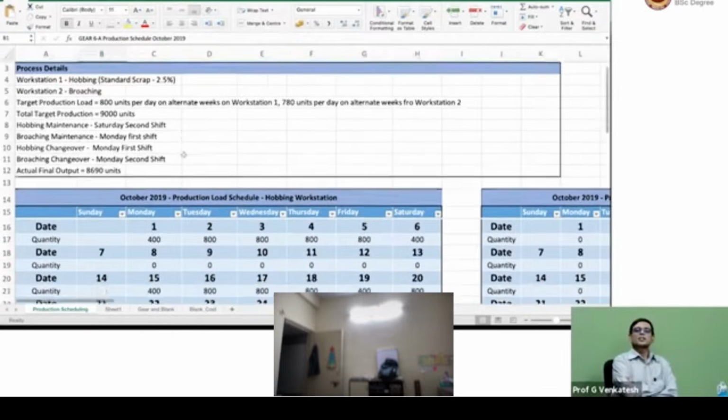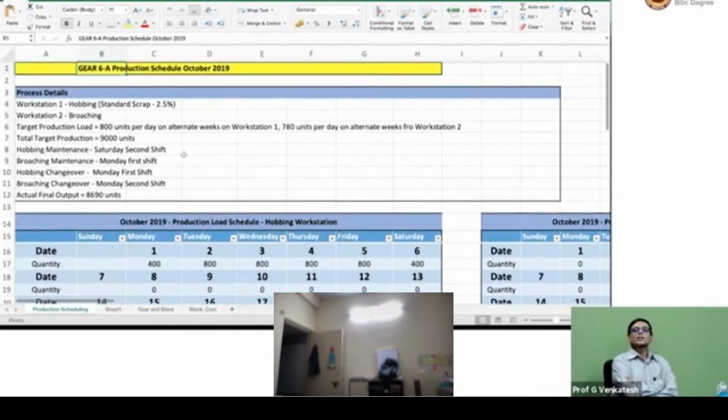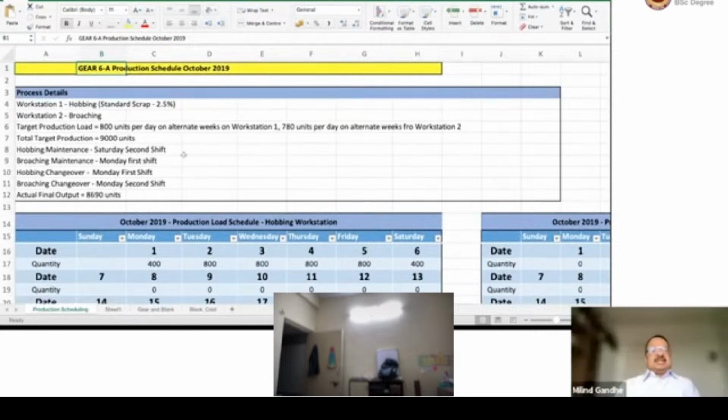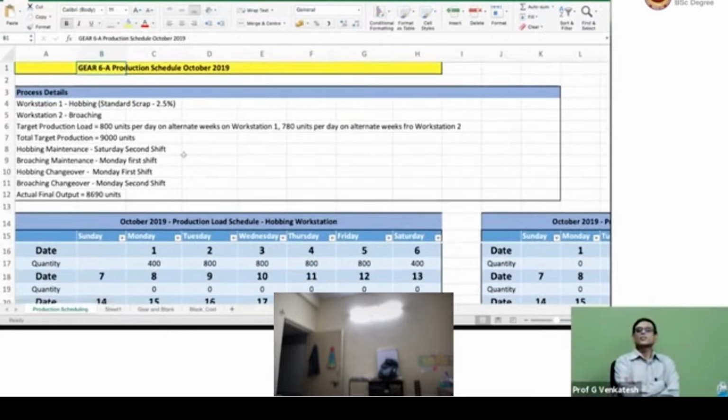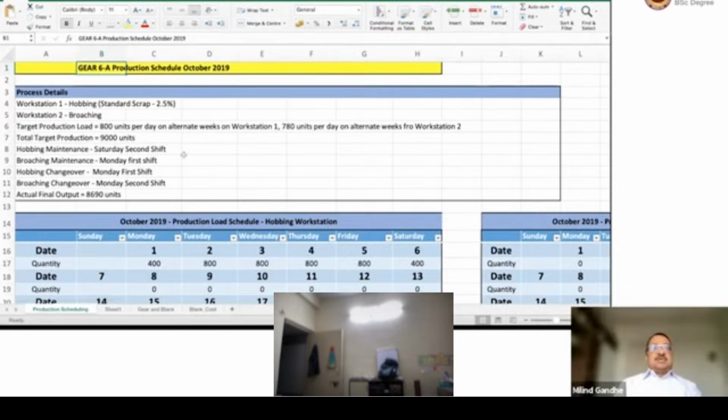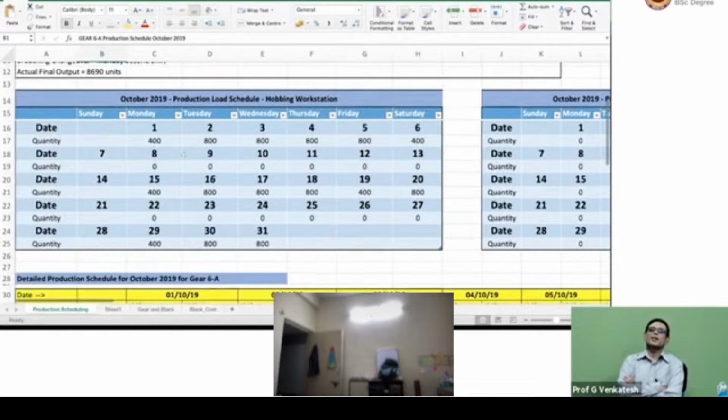Correct. Gear assembly 6A, right? No, gear 6A. So, not assembly, just a gear. Gear assembly 6 is two gears, 6A and 6B. So we are not worrying about assembly. Assembly has 6A and 6B. We're only doing 6A, and the 6A has two stages.